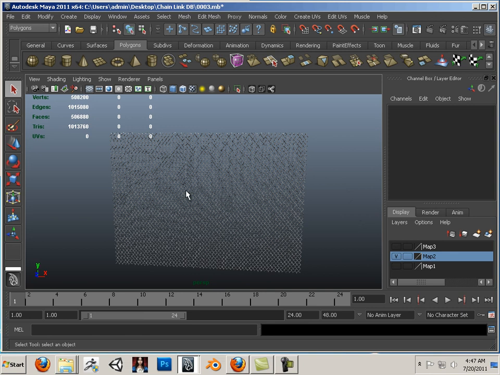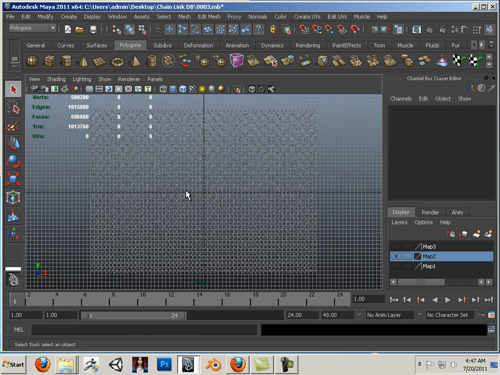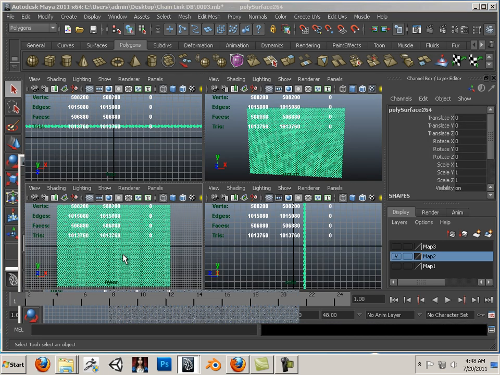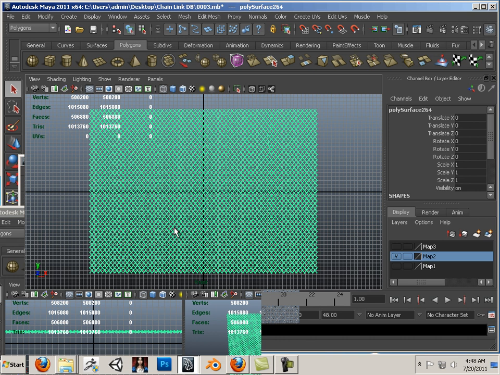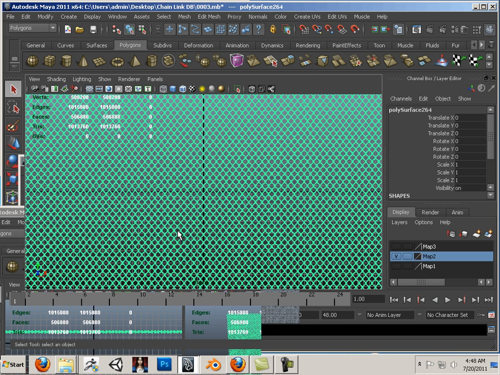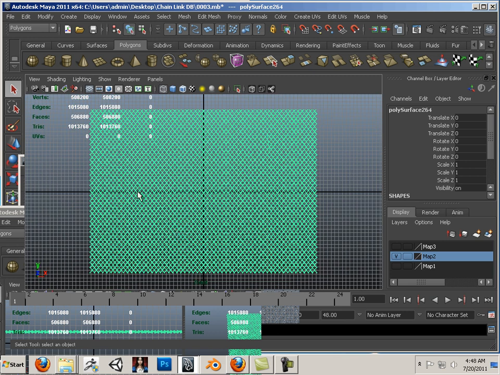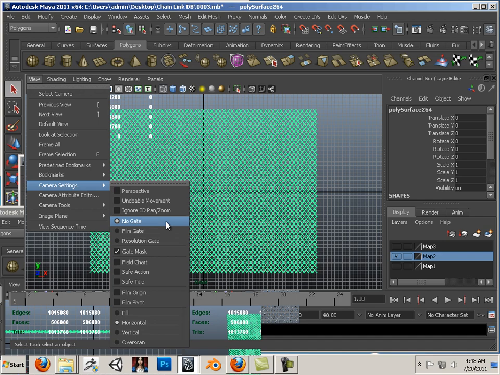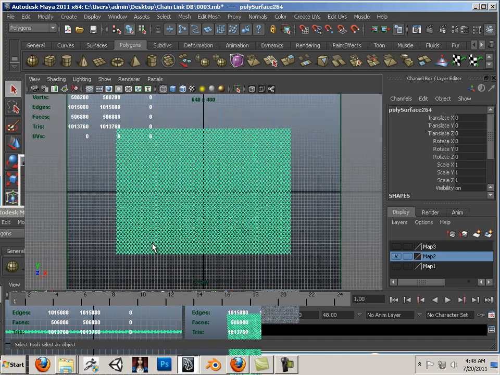What I like to do is jump into the front view. You can hit the space bar to do that, and then space bar up to the top or wherever your front view is, and space bar in. I wrote a fancy little script. I can hit Control 1 and it jumps in there, but that's just me. View, camera settings, resolution gate.